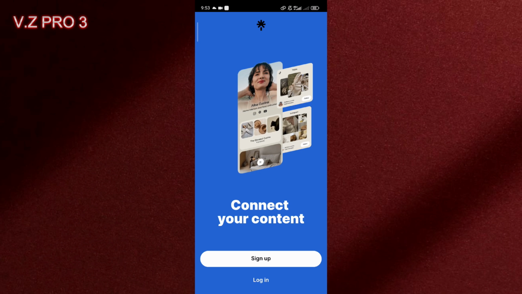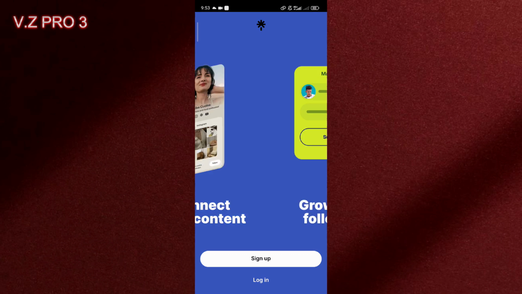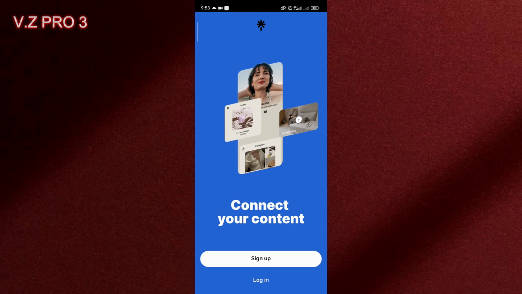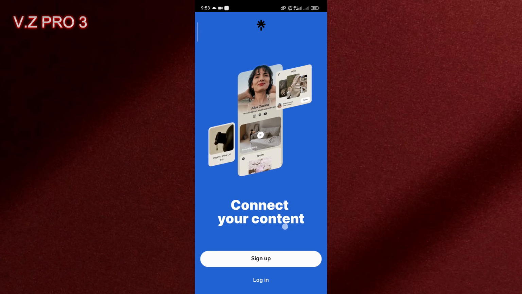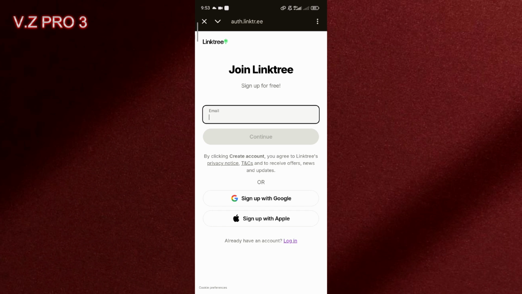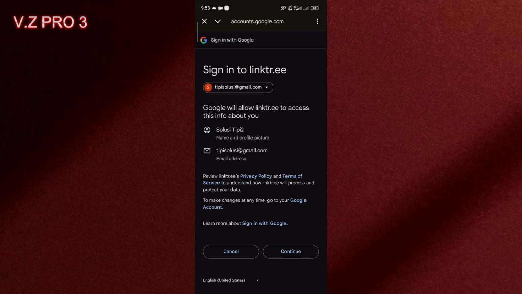It's very simple. So first of all, of course, you have to open the app. You can download the app on your App Store or Play Store. After that, here's the first look. You can choose to sign up. You can choose your browser. Now you can enter your email, or you can sign up with your Google account or Apple account. We use my Google account. Tap on continue.